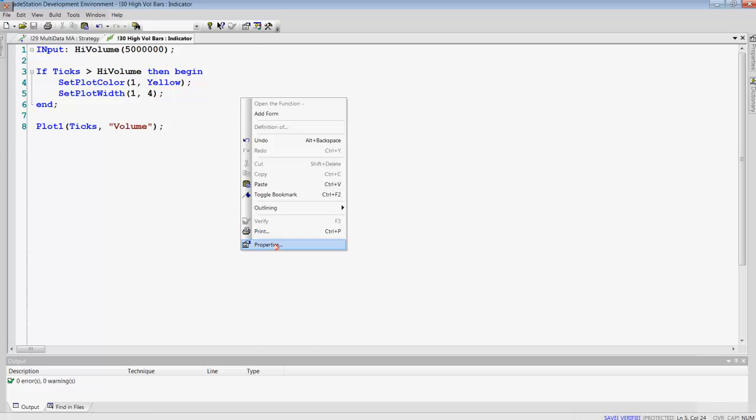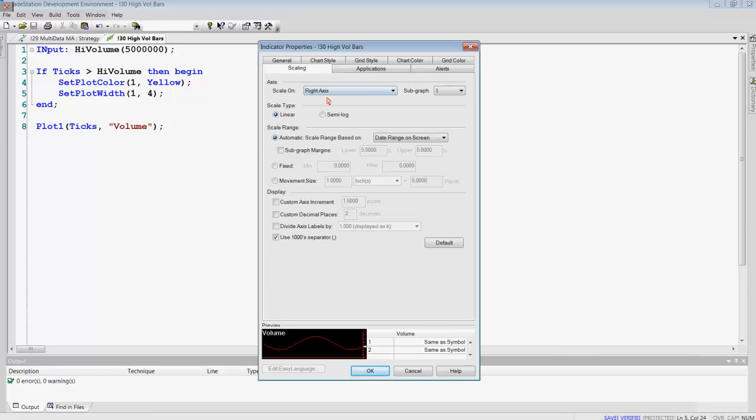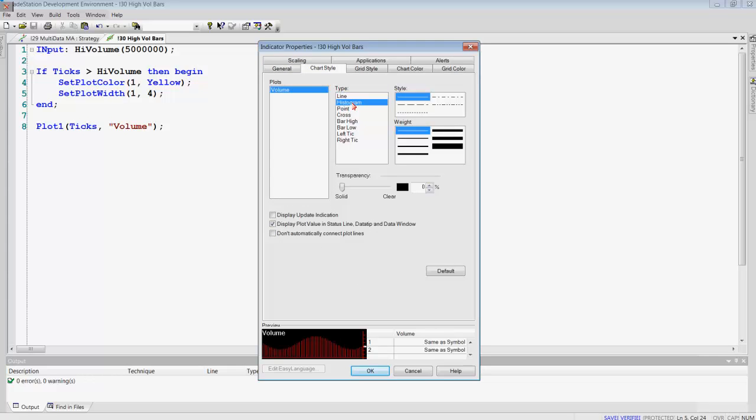I'm going to go to Properties. Scaling for this indicator is right axis. We want this to be a histogram, but we don't want it to be too thick. By the way, here are the 7 thicknesses. So 0, 1, 2, 3, 4. So now you can see what that 4 thickness looks like. 5, 6.